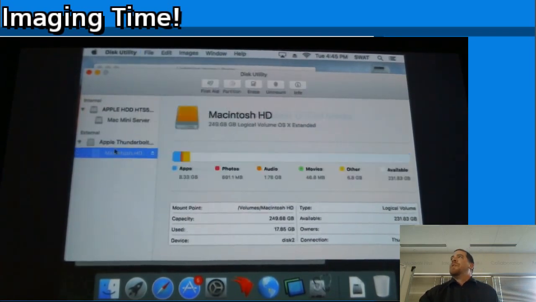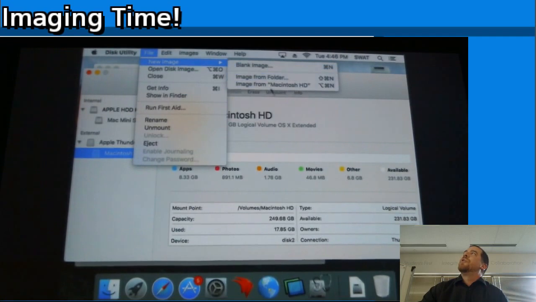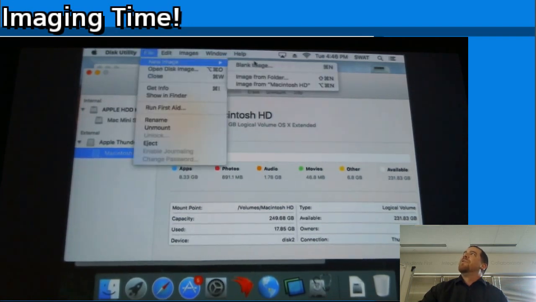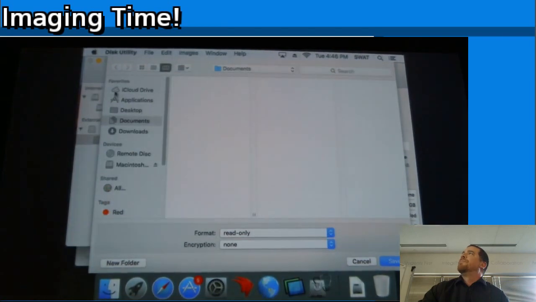Okay, so we're going to select the disk, and we're going to go into File, New Image, and we're going to build an image from Macintosh HD. That's what this one's called. Obviously, if this were named something different, it would show up in here differently. So we're going to choose a location to save this. I'm just going to throw it on the desktop here.